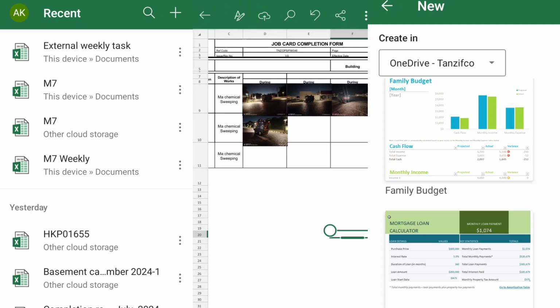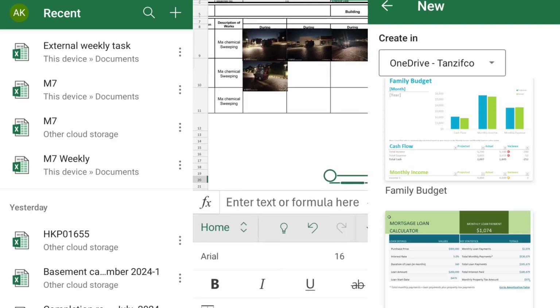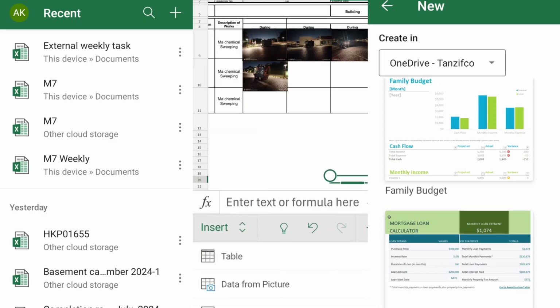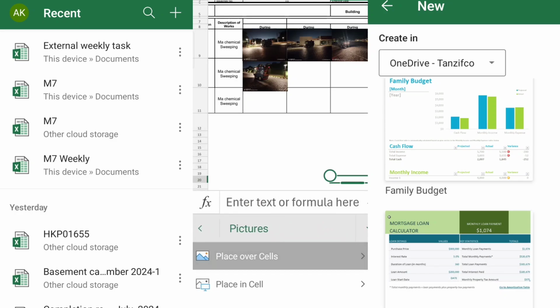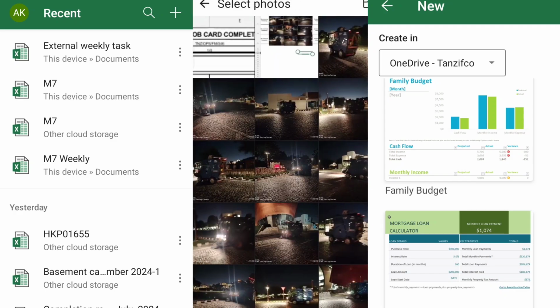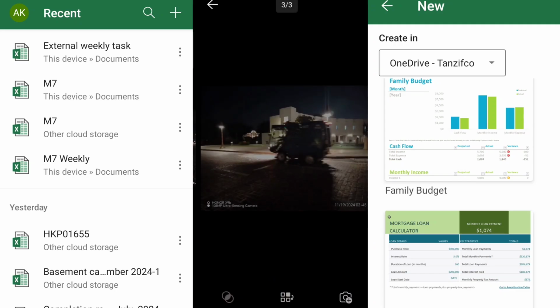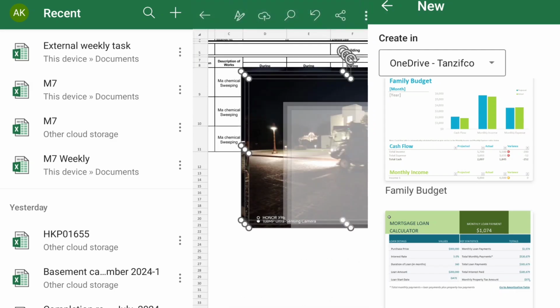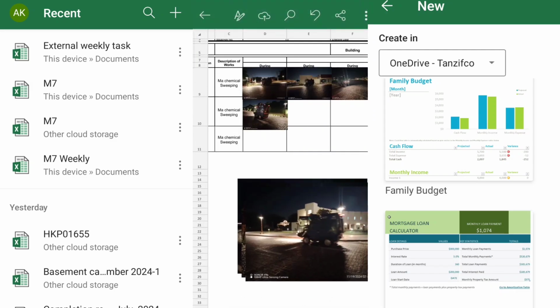Again, there is a green color arrow mark. From there you can go to Home, then Insert, then Pictures, and then select it. Upload it. Adjust it according to the cell size.